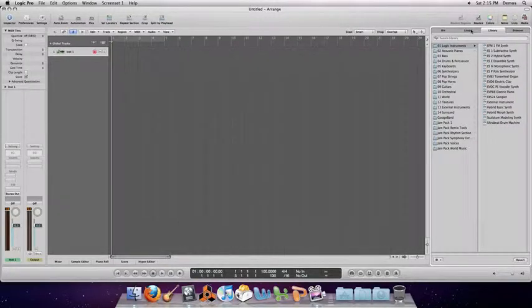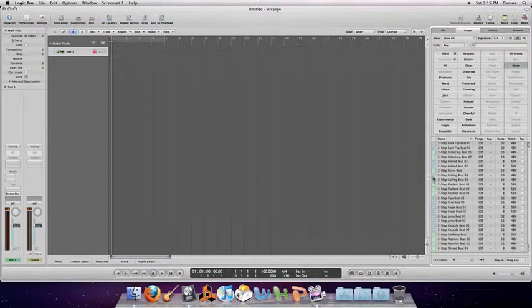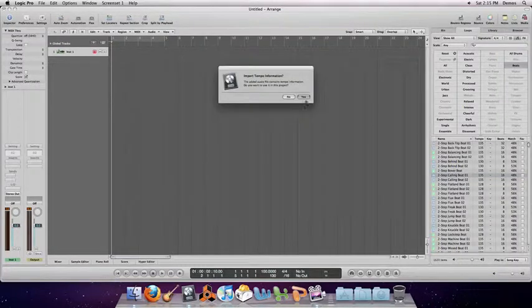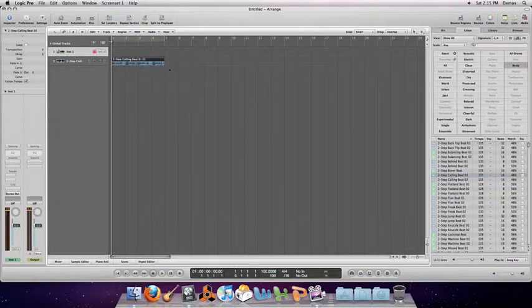So I'm going to go to my loop browser. Let's just put in some drum beat. Okay. Now this, of course, is an audio loop. So if I drag it into an existing MIDI software instrument track, it's going to ignore it. So I want to create its own track. Just drag it anywhere down here. No, I don't want the tempo information. Okay, and of course I can place it in there.